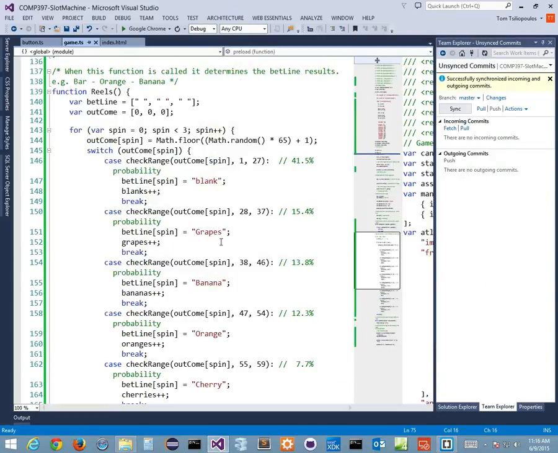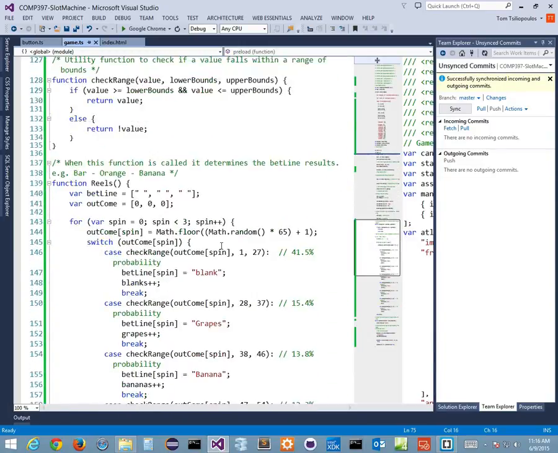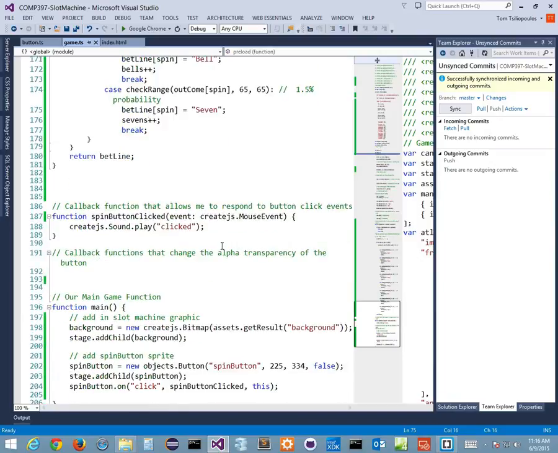Copy. And you guys, some of you are already fading out, so I'm going to explain everything in a second. I'm going to go into my spin button clicked event, where it makes a sound, and put that in here.